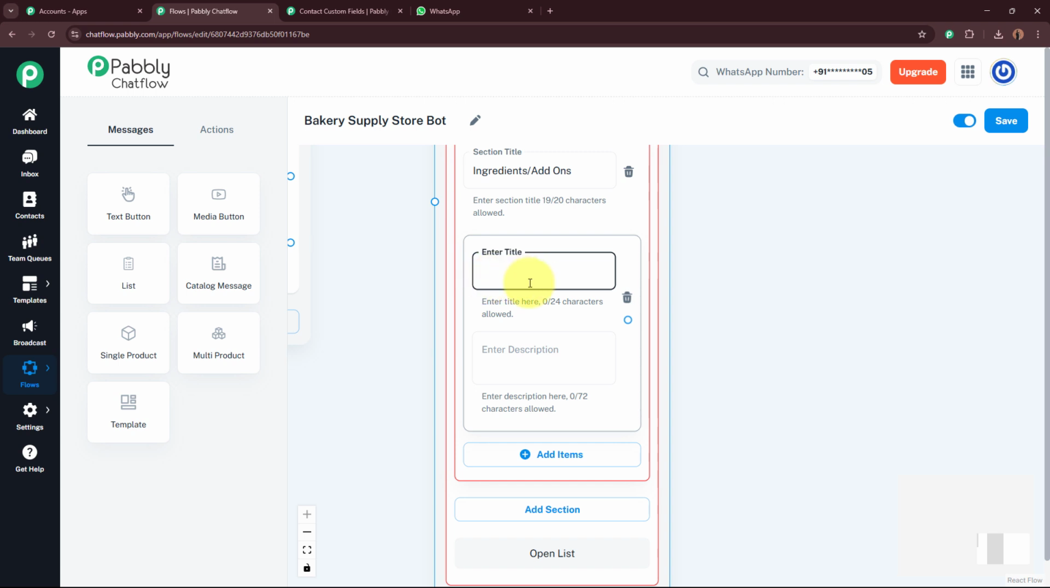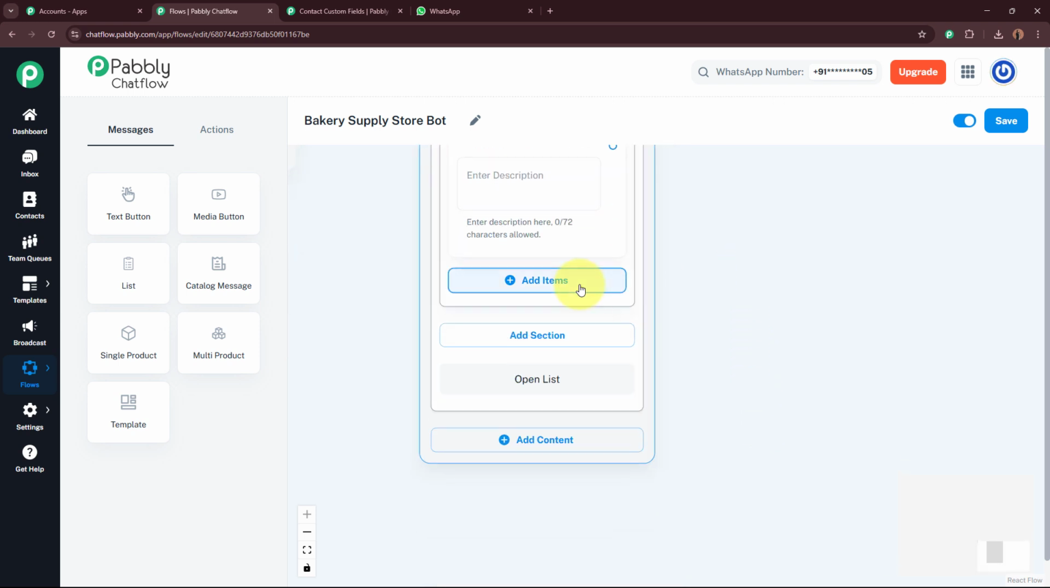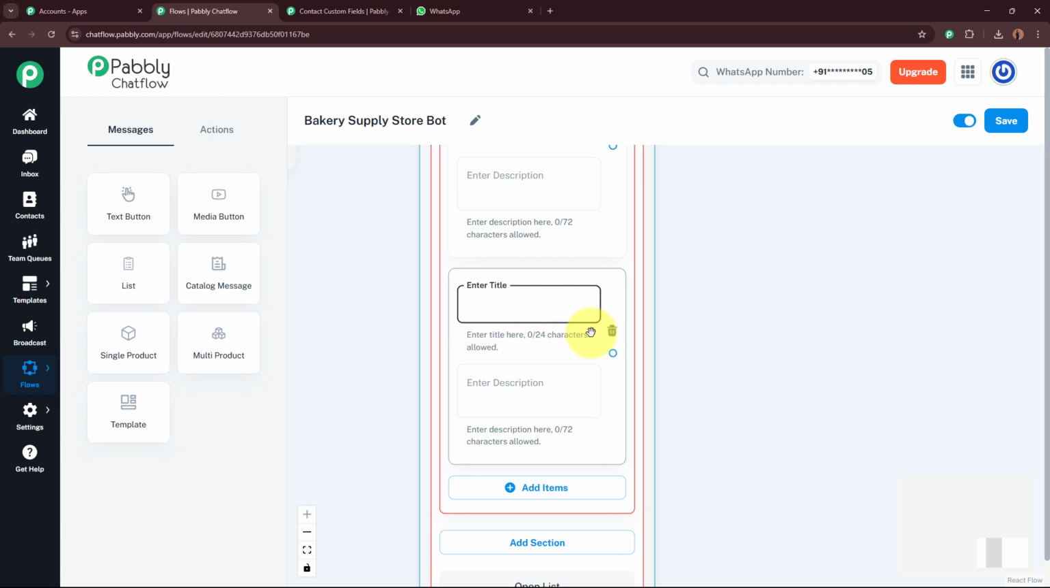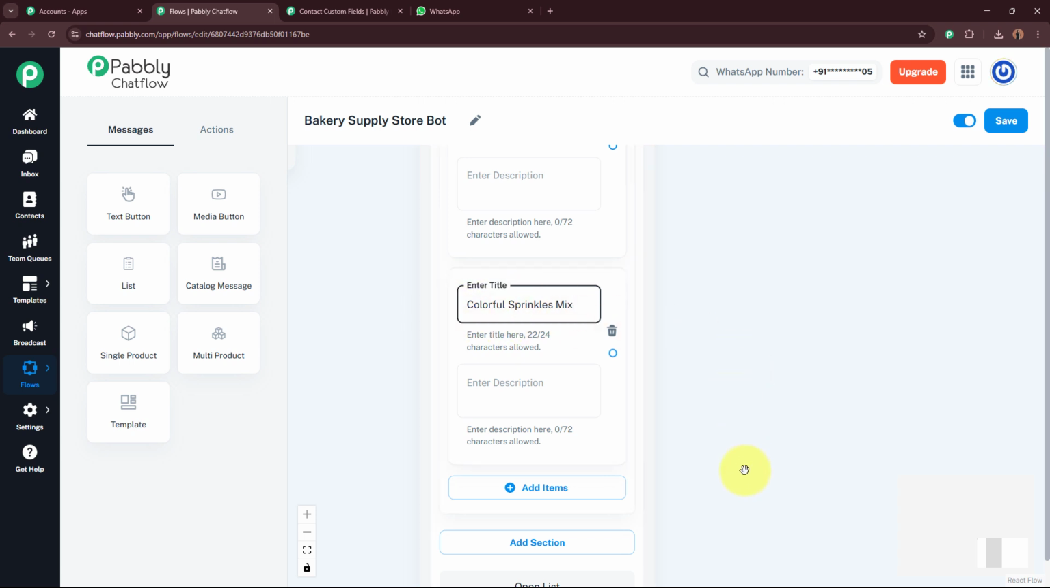My first item. So the name of the item is going to be Belgium chocolate chunks. Okay. So this is the first item in this section. I want to add another item right over here, which is going to be colorful sparkle mix. Okay, so this is another item in this section.